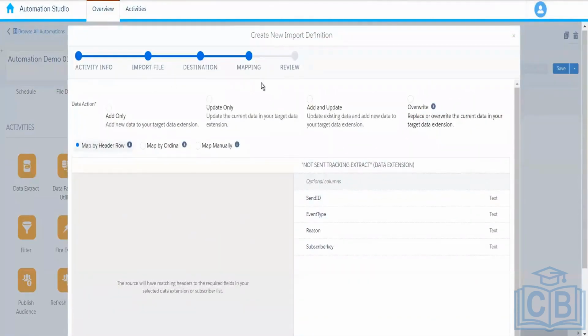Now the next step we have is mapping. We will be having some fields in the CSV file, right? And we have some fields in our data extension. Which field from the CSV file will be mapped with which field in the data extension? That's what we have to do in the mapping. We have three options. Map by header row means whatever the headings that we have in the CSV file, if it finds that same field in our data extension, then it will automatically be mapped.